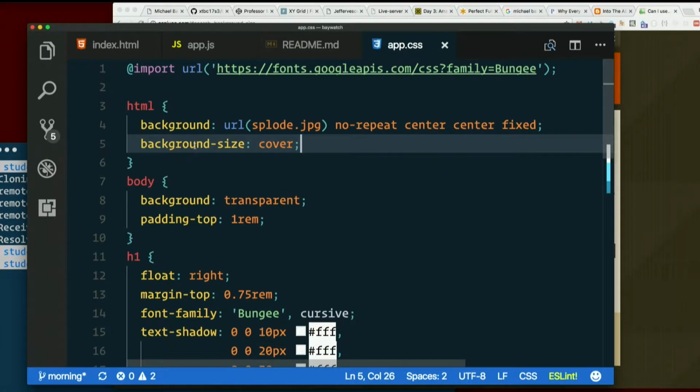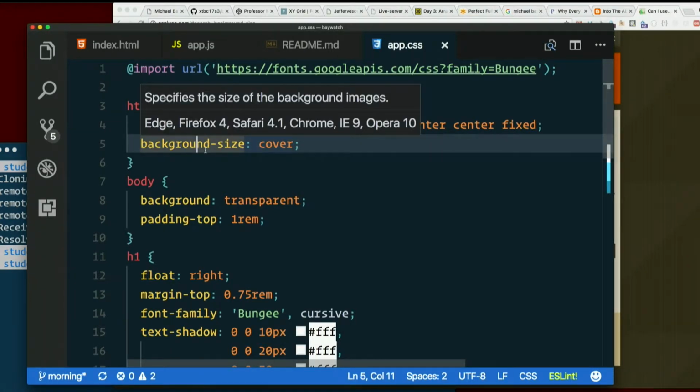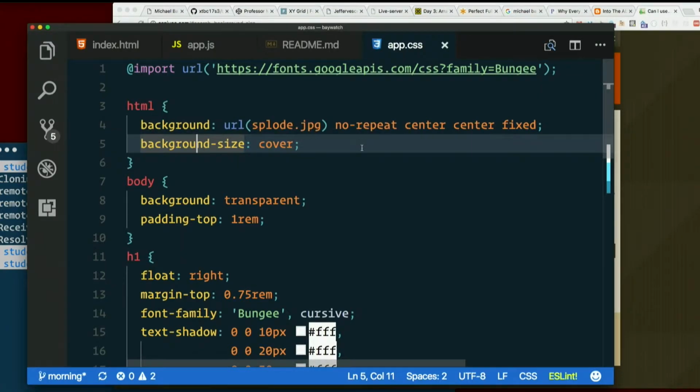I think if I hover over this, oh yeah. Notice when I hover over this, it says Edge, Firefox 4, Safari 4.1, Chrome, IE9, Opera 10.1. So it tells me the earliest version of each browser that supported this property. That's a really handy thing to have inside your editor. Don't even have to go out to the website.